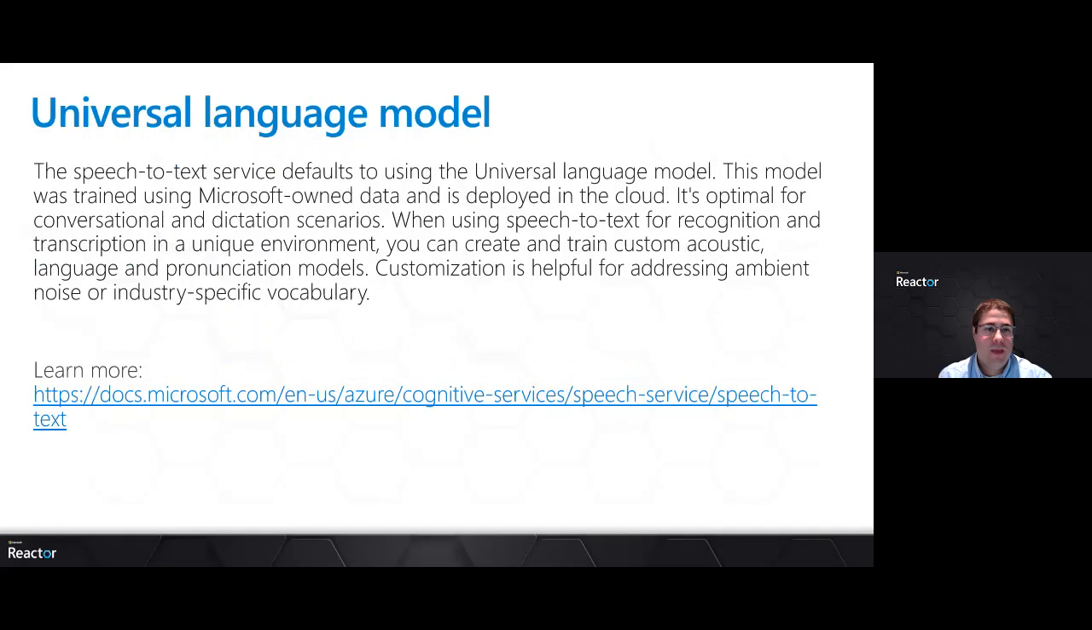In terms of the model, in the speech recognition service, there is what we call the universal language model. So the speech to text service, by default, will use this universal language model. And this model was trained using Microsoft's own data, and it is deployed in the cloud. But it doesn't mean you cannot customize that.